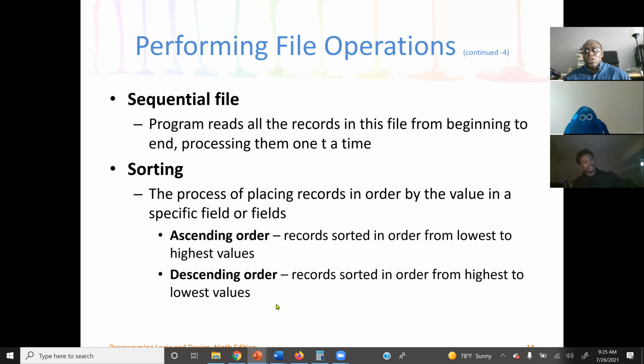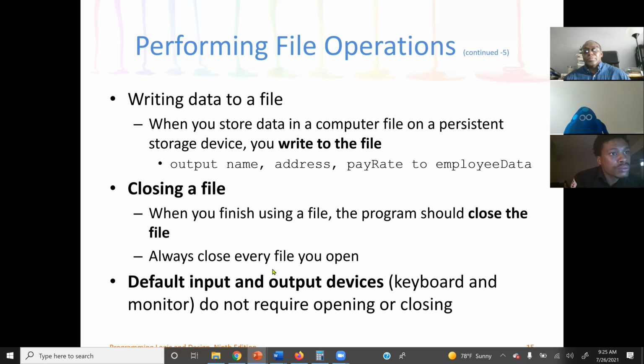Of course, if we have a file, we can sort items in it. We can access items from beginning to end, or we can do random access, at any position of the file. Next is writing data to a file. So when you are writing programs, those are the two major file operations we always do.